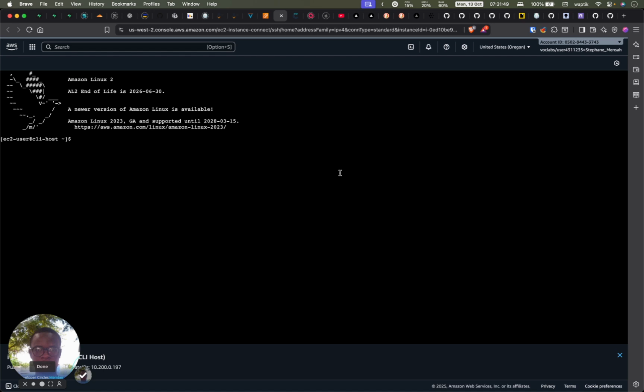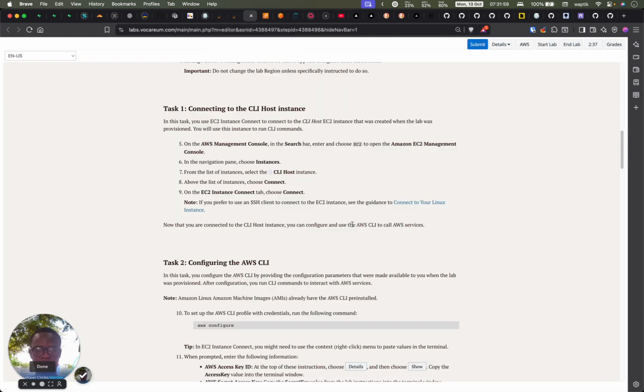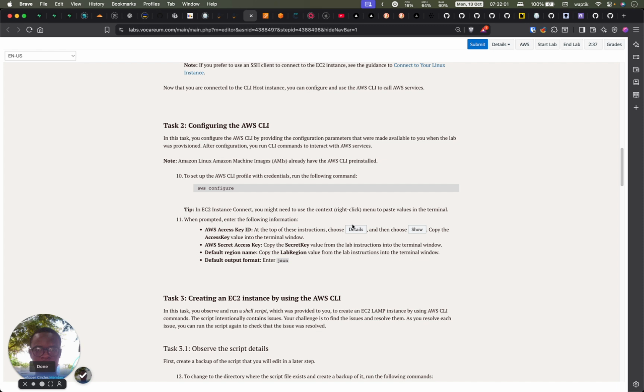Congratulations. Now you are able to connect to an EC2 instance. Now let's go back to task 2. Task 2 says configure the AWS CLI. In this task, you configure the AWS CLI by providing the configuration parameters that were made available to you when the lab was provisioned. After configuration, you run CLI commands to interact with AWS services.